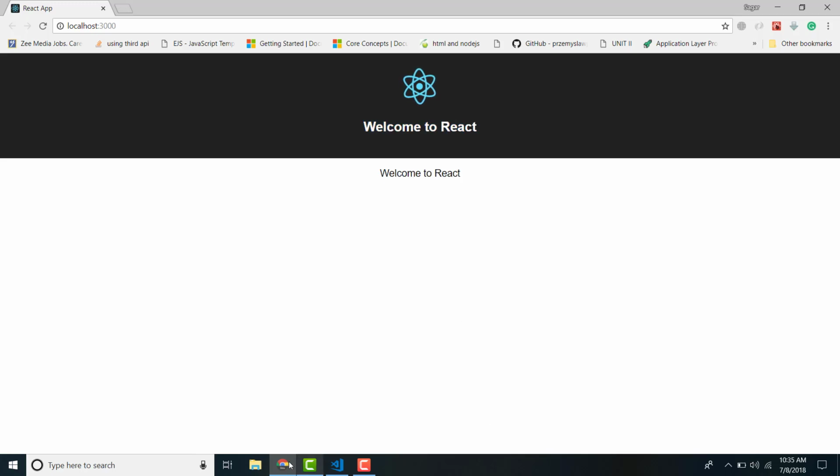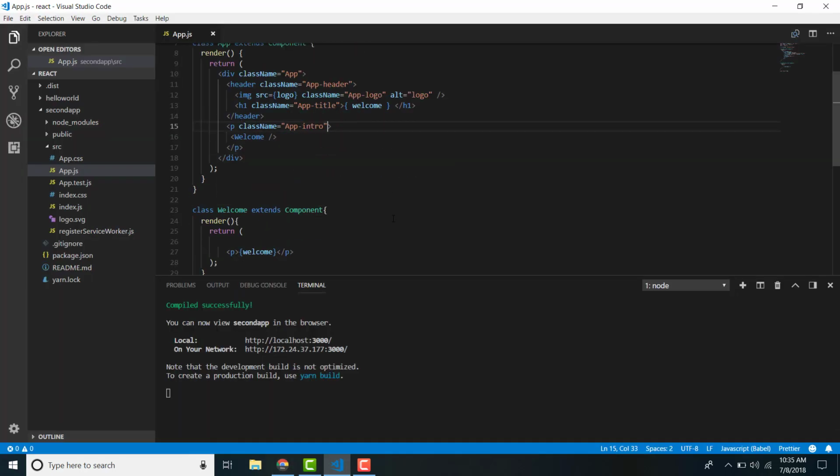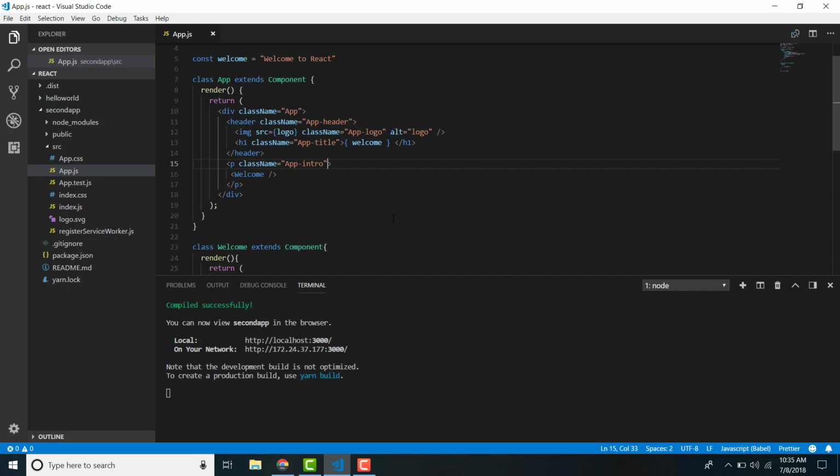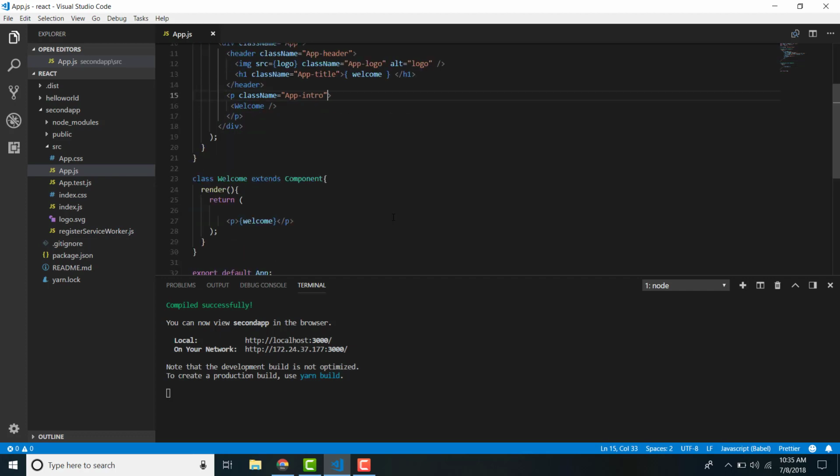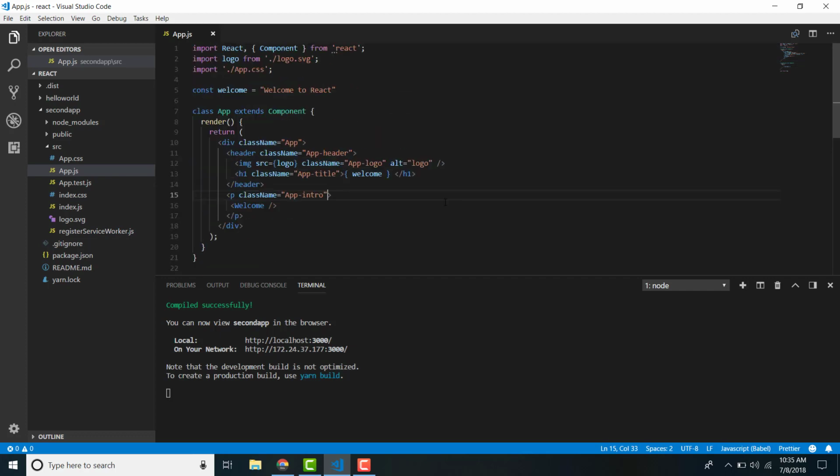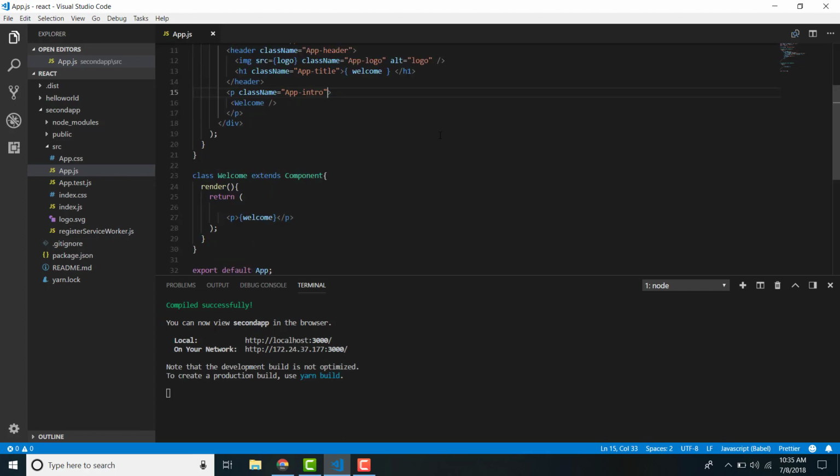So in this video you have made one component and imported it into another component. In the next video we'll talk about props and parent-child components, which are used a lot in React applications. Then we'll also see component state and the life cycle of a component.